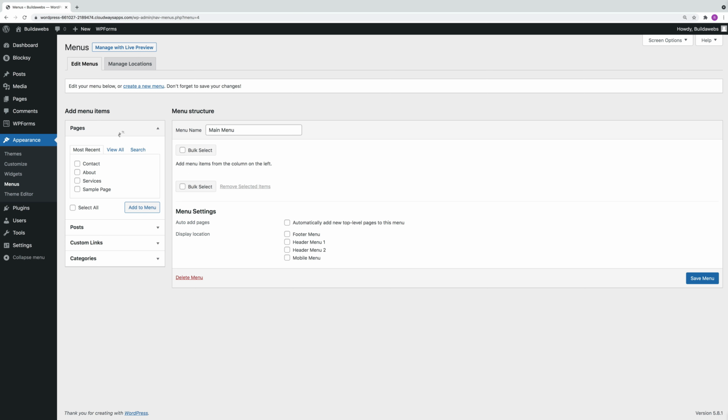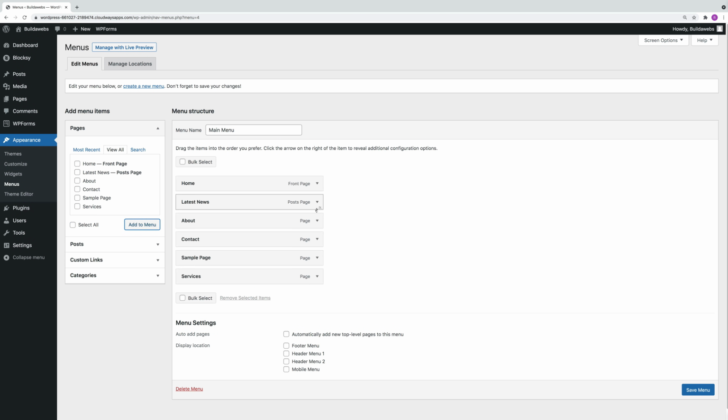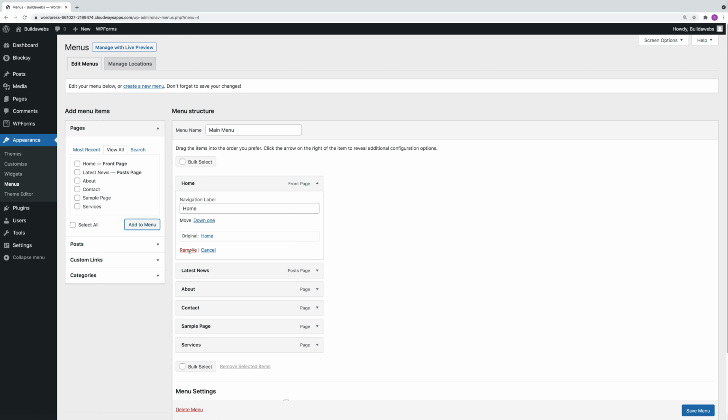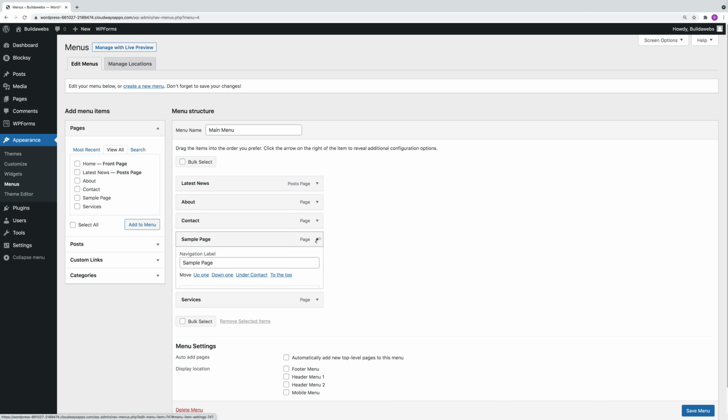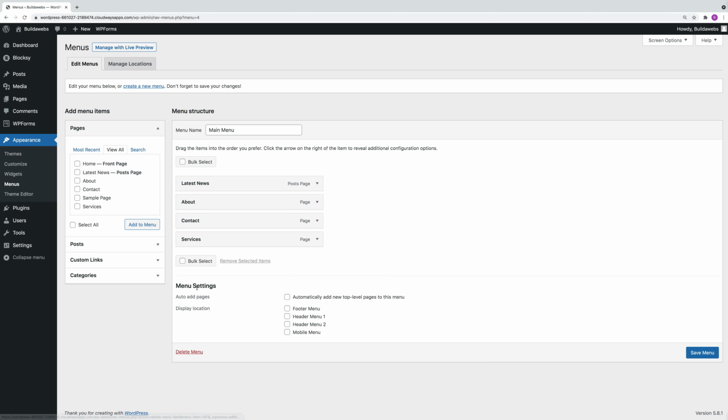You then have the option to add pages in on the left hand side. If you choose the option View All, you can see all the pages, surprisingly. If you click Select All and then click Add to Menu, it adds them all in. If, for example, you don't want a page to appear on the menu, you can click in and then click Remove, and it disappears. I'll just show you that again. There, Remove.